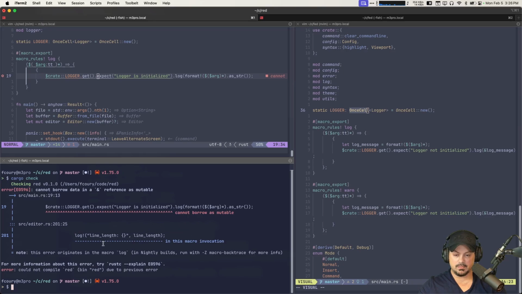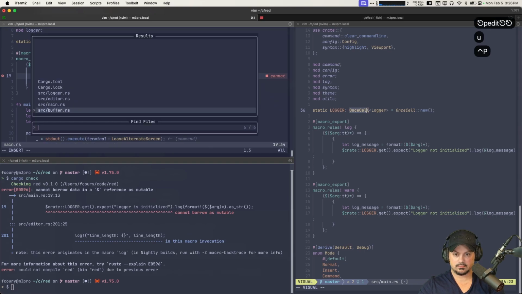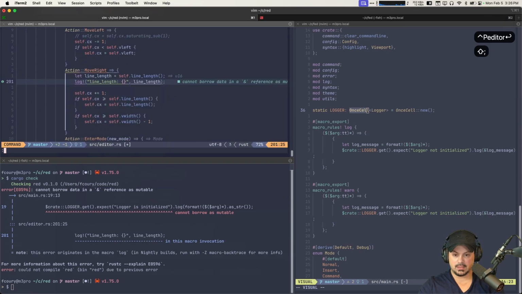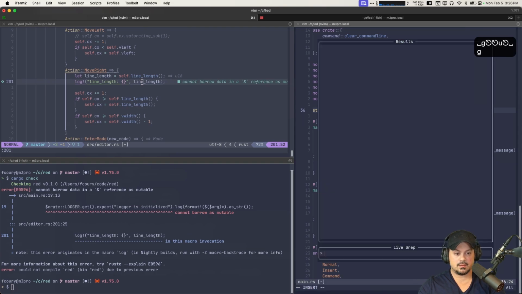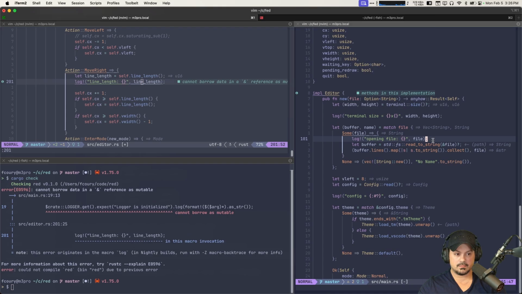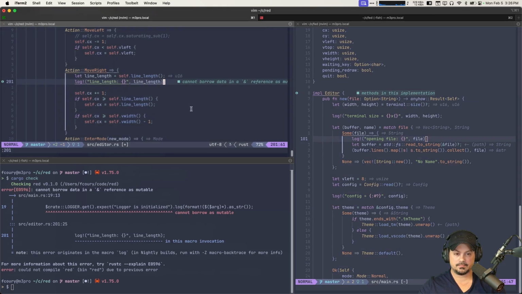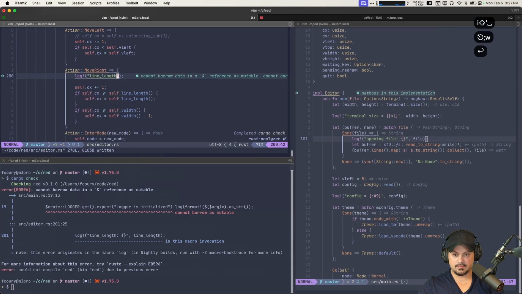The problem seems to be on the macro invocation. So let's go to the editor, and let's go to line 201. Okay, this is how we're calling this. Let's try to find a log invocation here. Same thing. Okay, so what happens if we just log line length like this? Still have an issue.